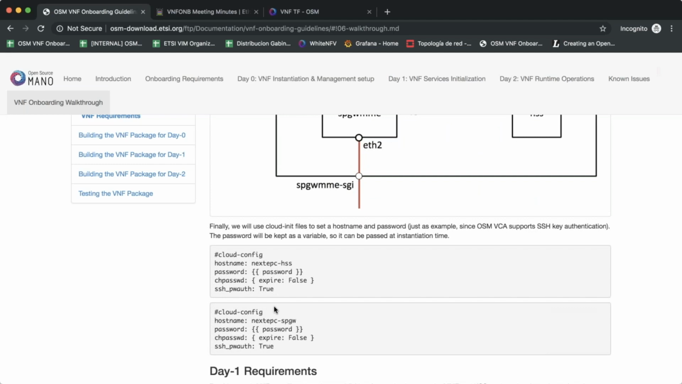And in this case, in particular, for this example, we are passing through Cloud Init a host name and a password. And if you see here, we are leveraging a feature of OSM which lets you parameterize the Cloud Init so that we can pass the password at instantiation time.